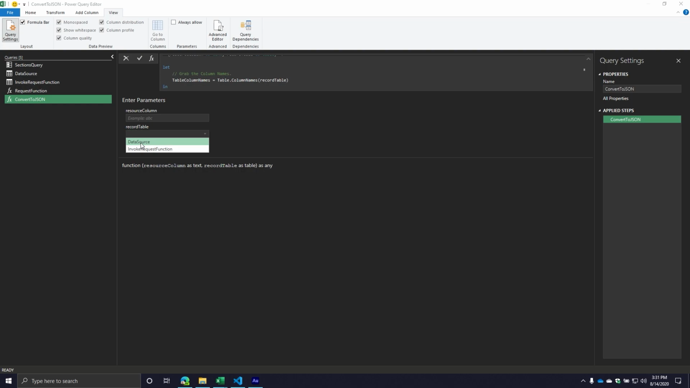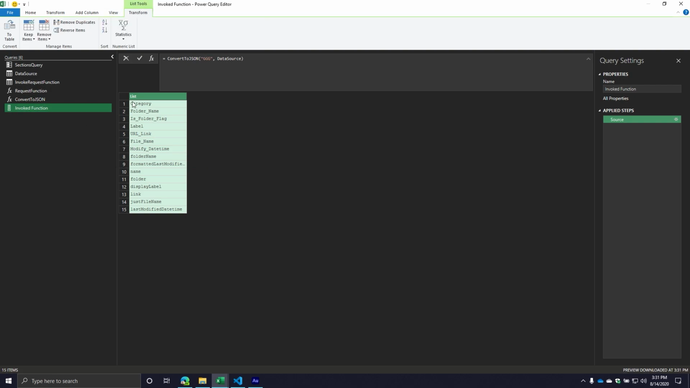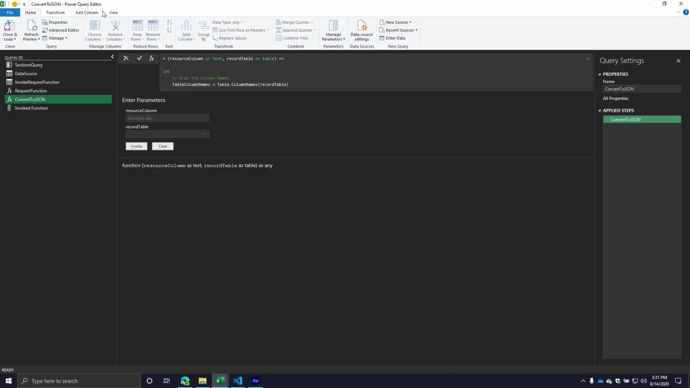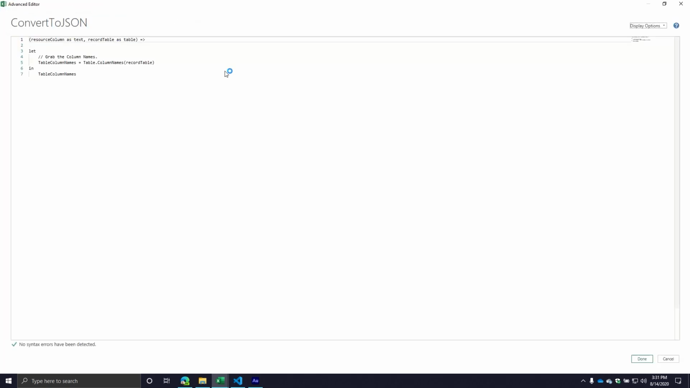Okay. And then I'm going to call this one the invoke request function. I'll call this data source, and then I'll say GGG. We'll invoke it. So you can see here that it returns all the column names from our table. So very nice and handy to know. Very nice. Continuing on.